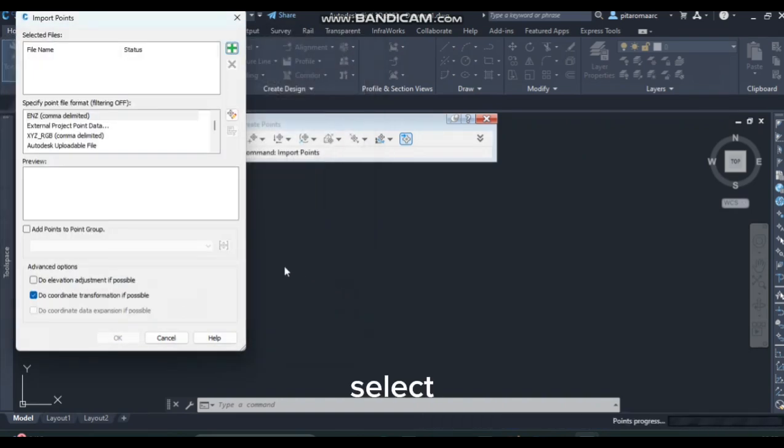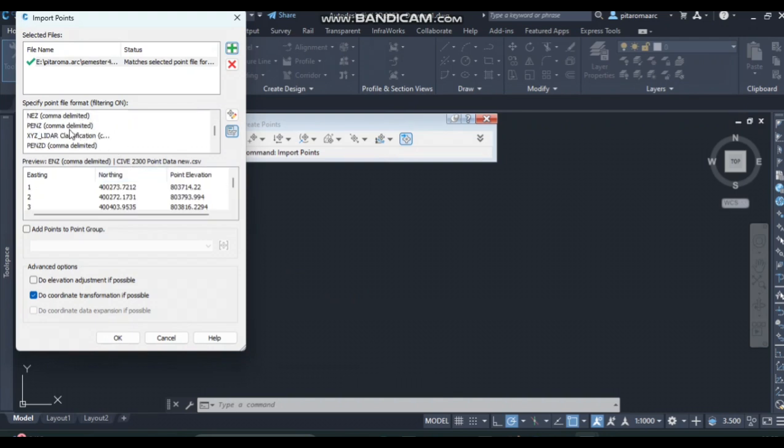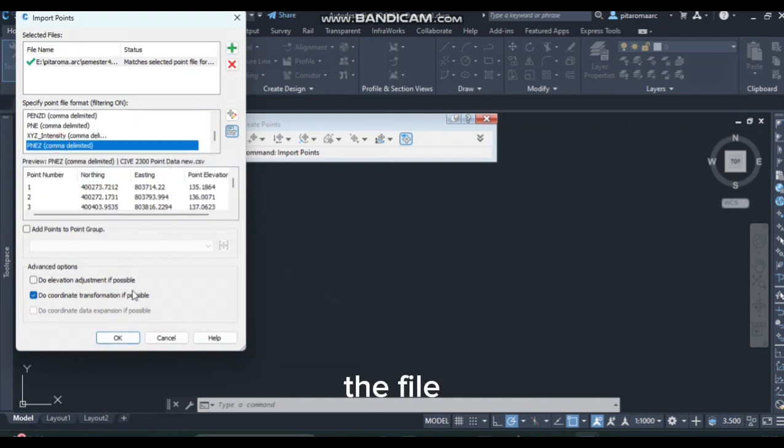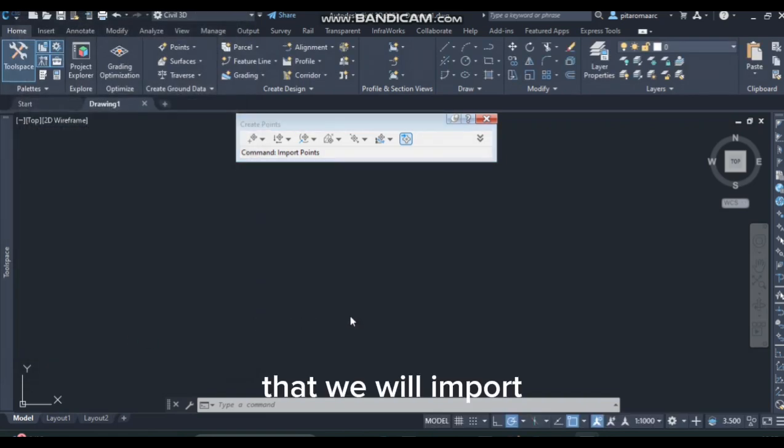Select the file that we will import. Then in the specific point select comma delimited. After that, make sure in the preview section the points and elevation are in order.